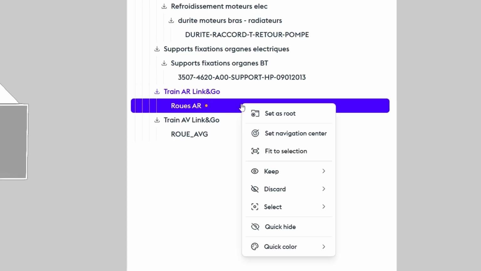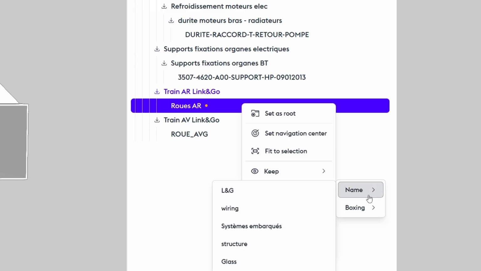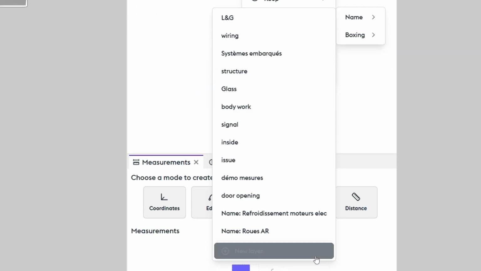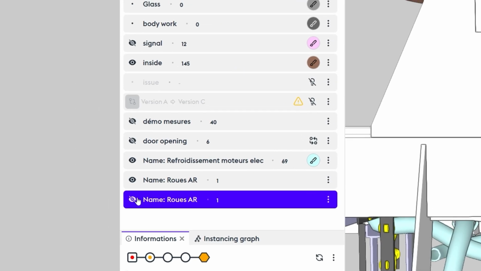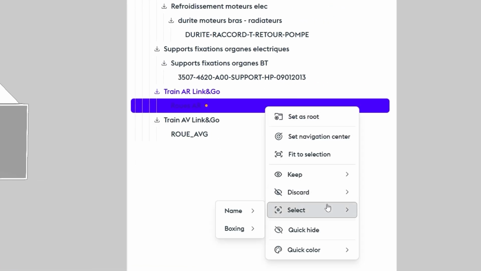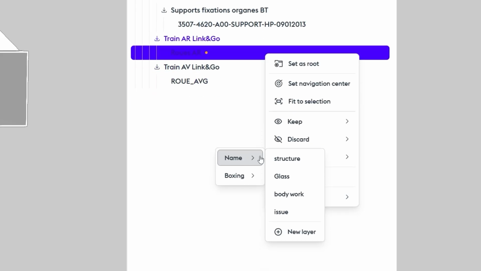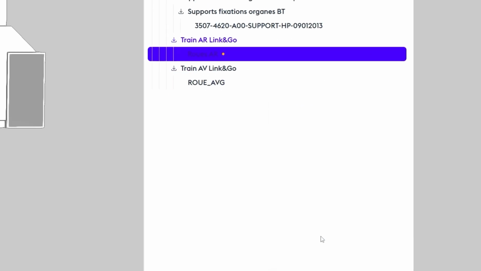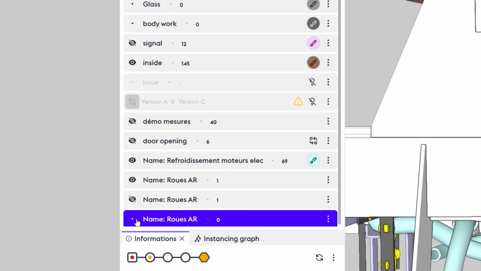Reject creates a layer with the name of your choice and forces its state to invisible. Useful for hiding a part or group. Select creates a layer with the name of your choice and sets its state to does not affect visibility. Useful, for example, for coloring.